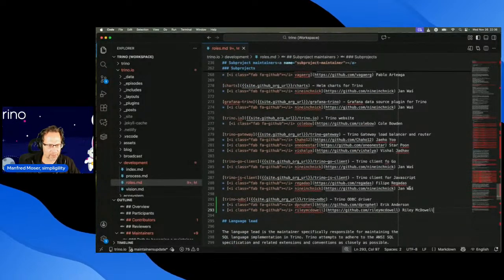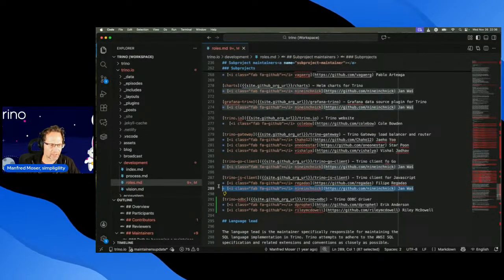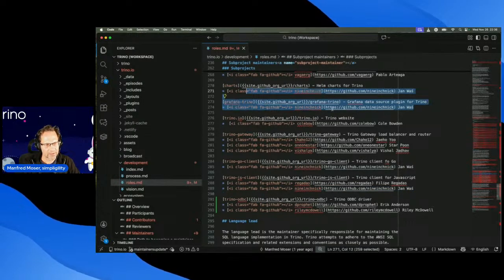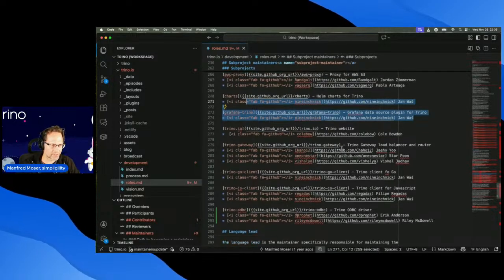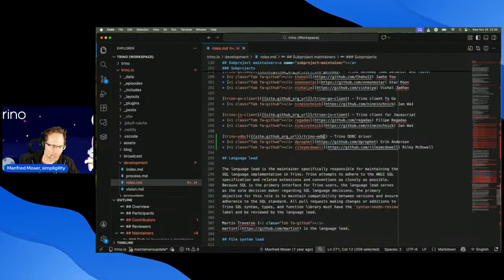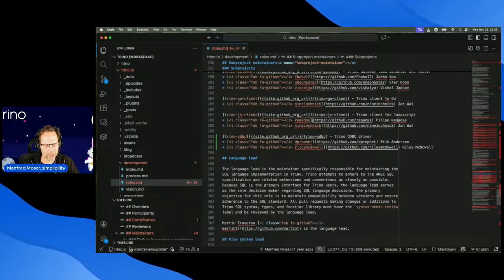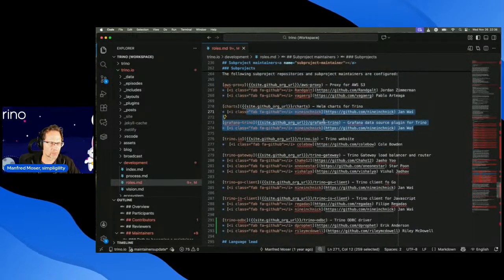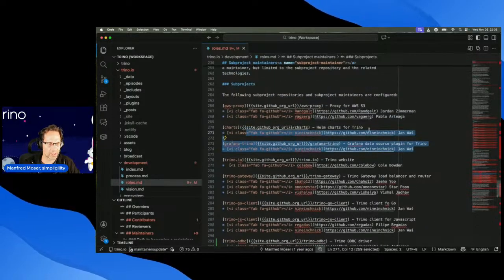And you see here, for example, Jan helps out in the JS client and in the Grafana data source plugin and the Helm chart. So he does a lot of stuff. And Mateo also does, and Julia and other maintainers in other projects, Asher. So they also work in these sub-projects quite a bit. So we should add that.